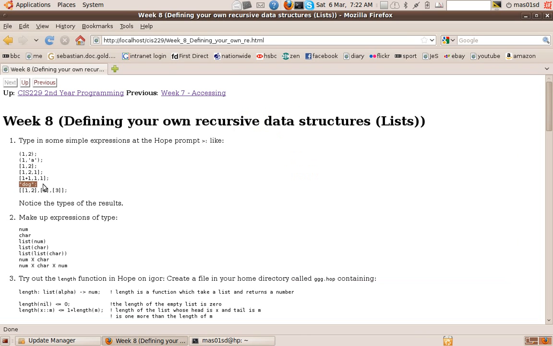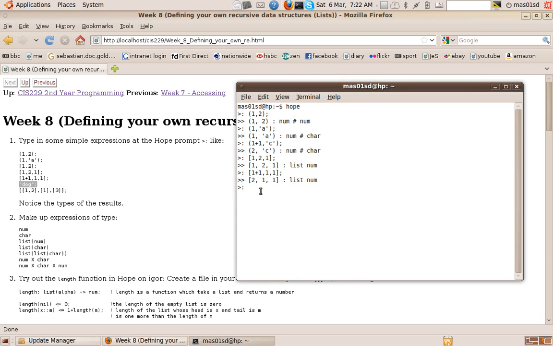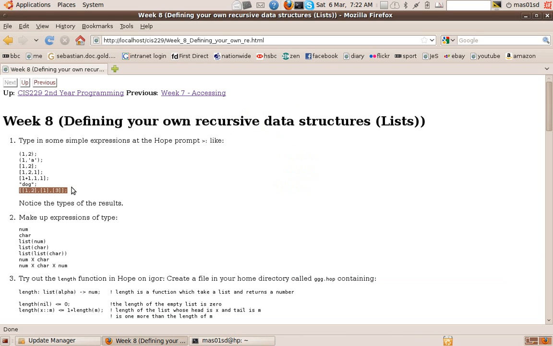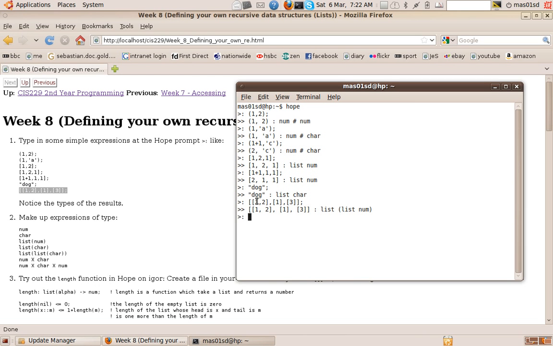The third, this one here, looks like a string, the string dog. It thinks of strings as lists of characters. So we can write lists of characters using the inverted commas like that. Now what about this last one here? We've got a list, each of whose elements is a list. What sort of list is each of the elements? It's a list of numbers. So this must be a list of lists of numbers. It's a list, each of whose elements is a list. There we go, a list of numbers.